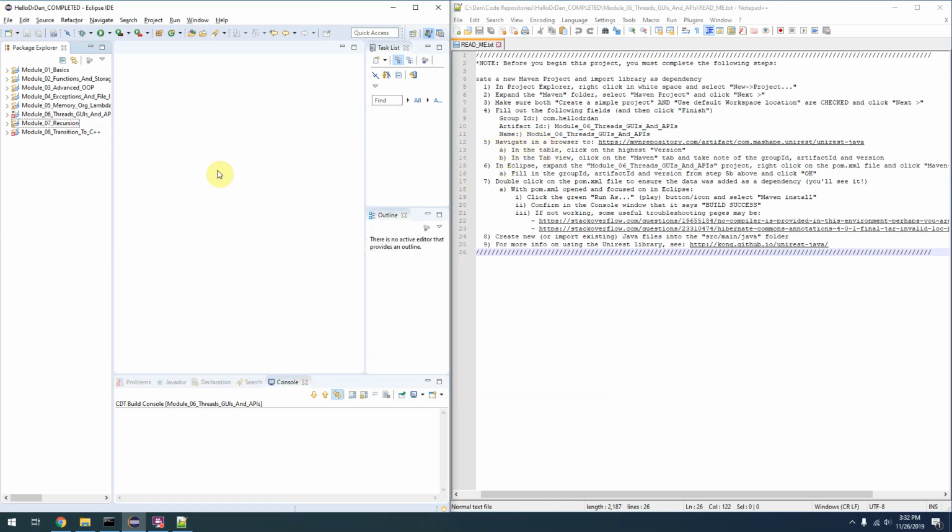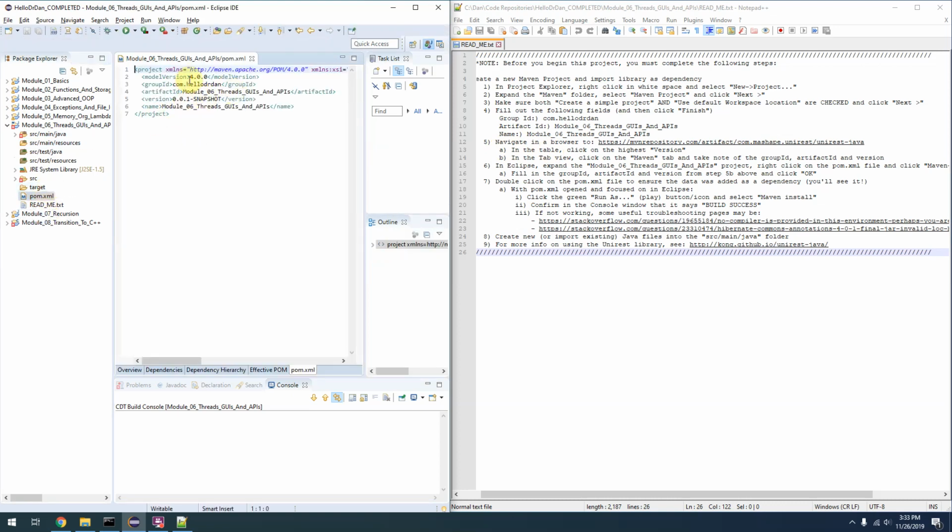You'll see if you expand this a little bit, it created this pom.xml file. If I open that up, you'll see all that information I just input, com.hello Dr. Dan, module 6, and so on and so forth is in there. Not a whole lot. So the next thing I need to do is import the specific library that we're working with, which is the Unirest Java library.